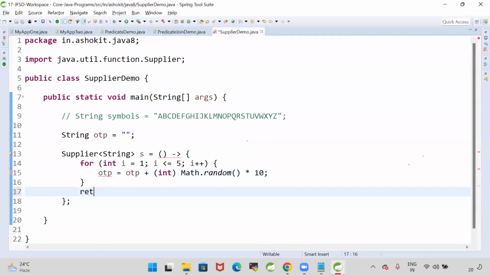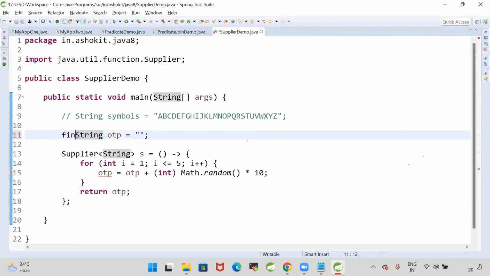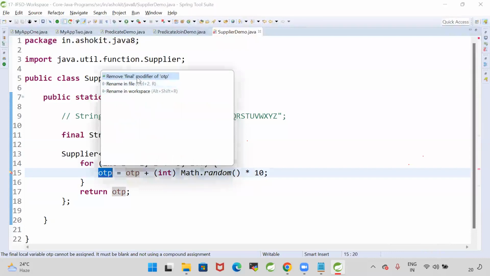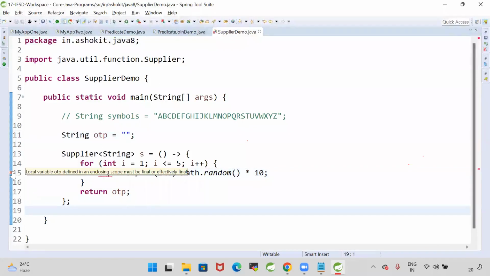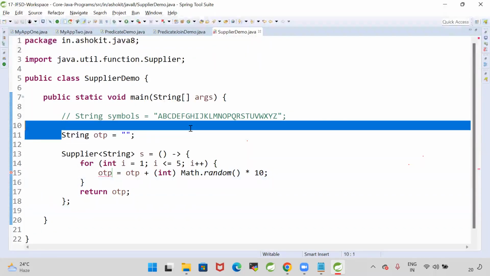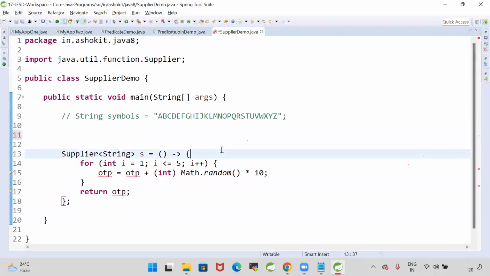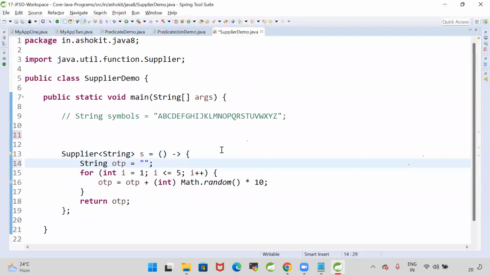Now once it is done, return OTP. This supplier functional interface I'm using to call this lambda expression. Okay. Now final string OTP is equal to OTP of this. It is saying that remove final modifier for OTP. Now it should be local variable of OTP in the enclosing scope must be final or effectively final. Now this should be available inside this OTP.